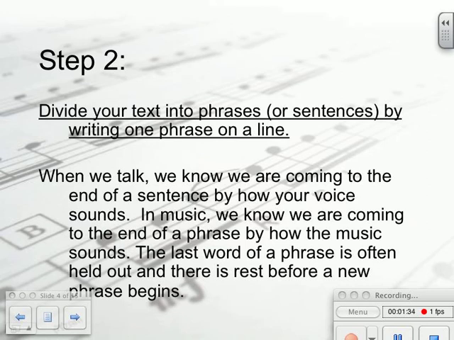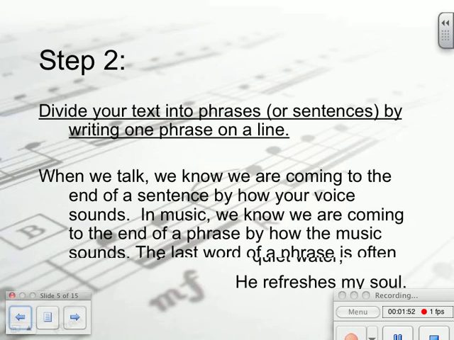We need to be able to tell that you're coming to the end of a sentence in music by the way the music sounds. So you're probably going to have the last note of a phrase be a little bit longer, and you might have a rest before you come to a new phrase or sentence. It's the same thing.